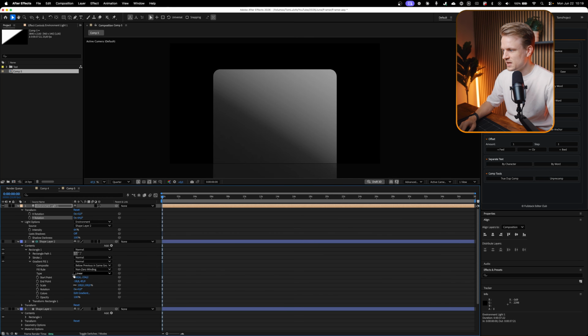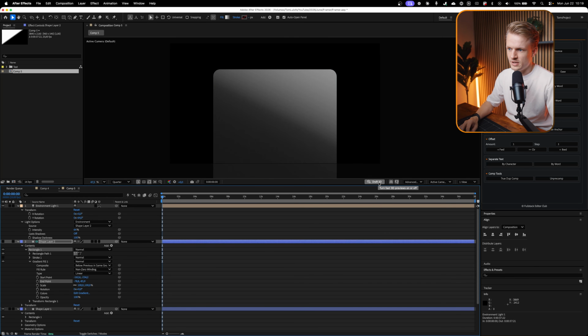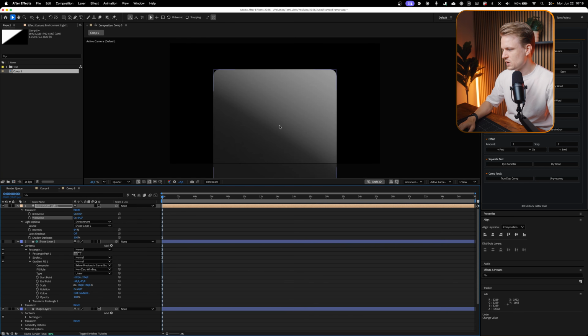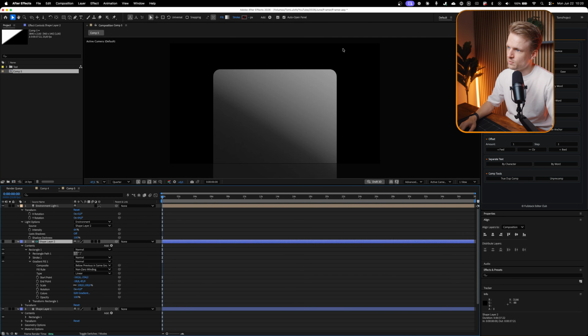Now we can adjust the end scale, end point and start point of the gradient, and that will adjust the gradient also. By the way, you can also use draft 3D that will make it a bit quicker to have your preview. Now, as you can see, it's coming from the right. I actually don't want that. I want it to come from the left.